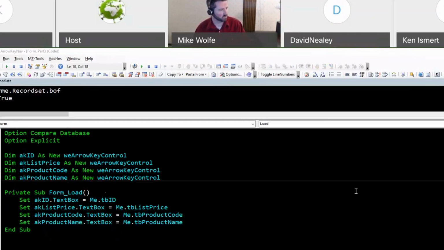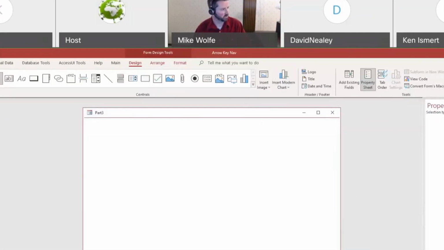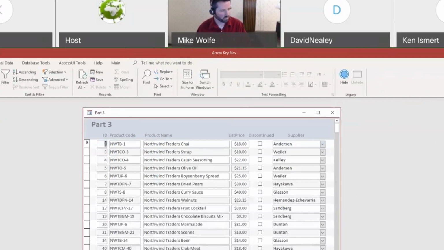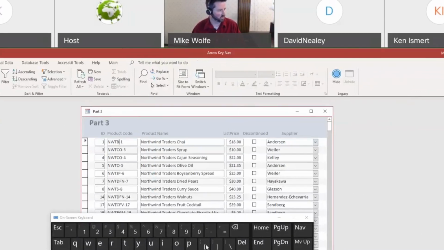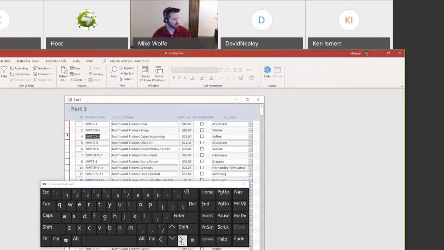Let's switch back here to make sure that this is actually going to work. Bring our on-screen keyboard back. Okay, and everything is still working until we get over here to the checkboxes. The checkbox and the combo box aren't working, and that's because we haven't handled those yet. So let's go handle those.